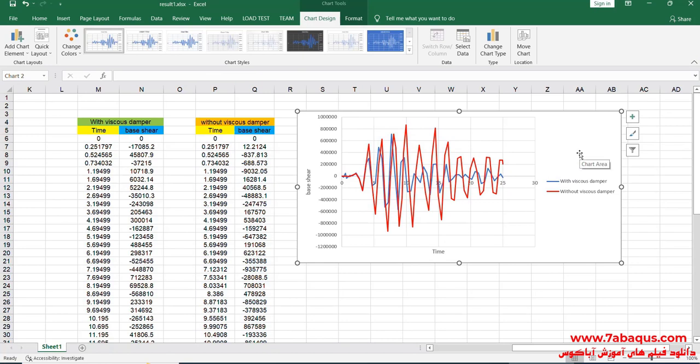Here, the diagram for both the frame with viscous damper and the frame without viscous damper has been drawn. As it can be observed, when a viscous damper has been used, base shear quantities for the frame with viscous damper are less than base shear quantities for the frame without viscous damper.